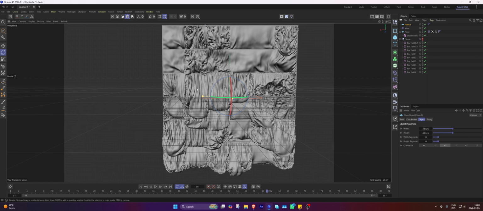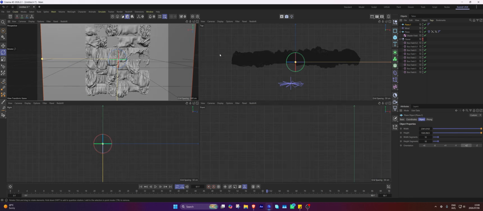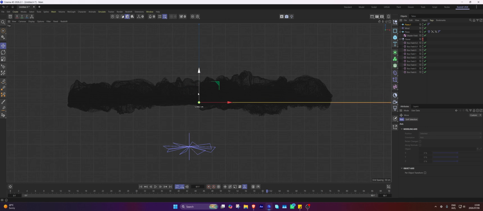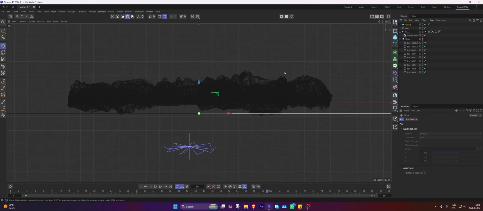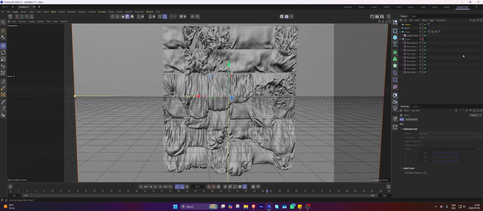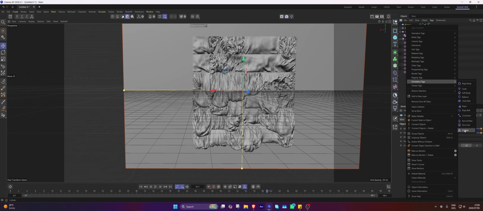Let's go and add a plane over here. And let's go and add it behind this. Something like that. Let's make this quite big. And let's just put this a little bit further back. Other way. Something like that. Let's just add a few more segments to this. Just something like that. And let's go and add a collider tag on here.